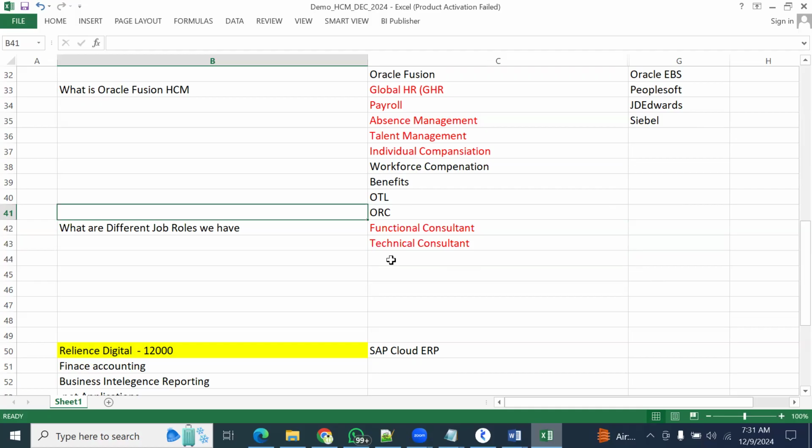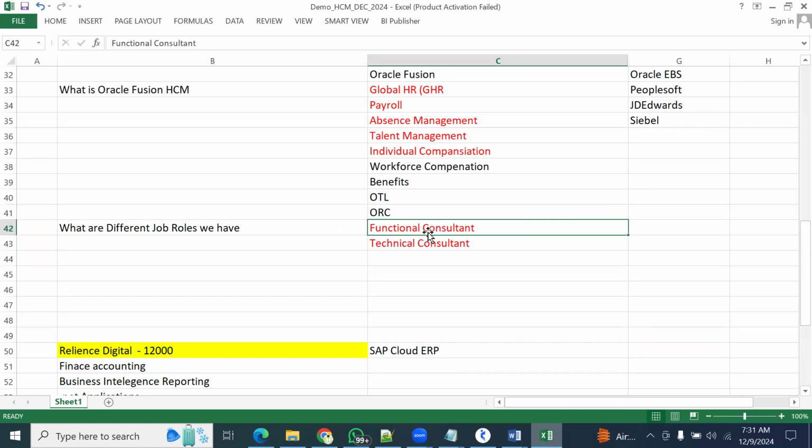So when we say we are working in Fusion applications, definitely you are working as a functional or you are working as a technical. Functional is completely setup and configuration. There is 0% coding. We don't find any coding in functional. It's complete zero. When we talk about technical, it's purely coding: SQL, PLSQL, integrations, APIs, JavaScript, GroovyScript. It is completely technical.